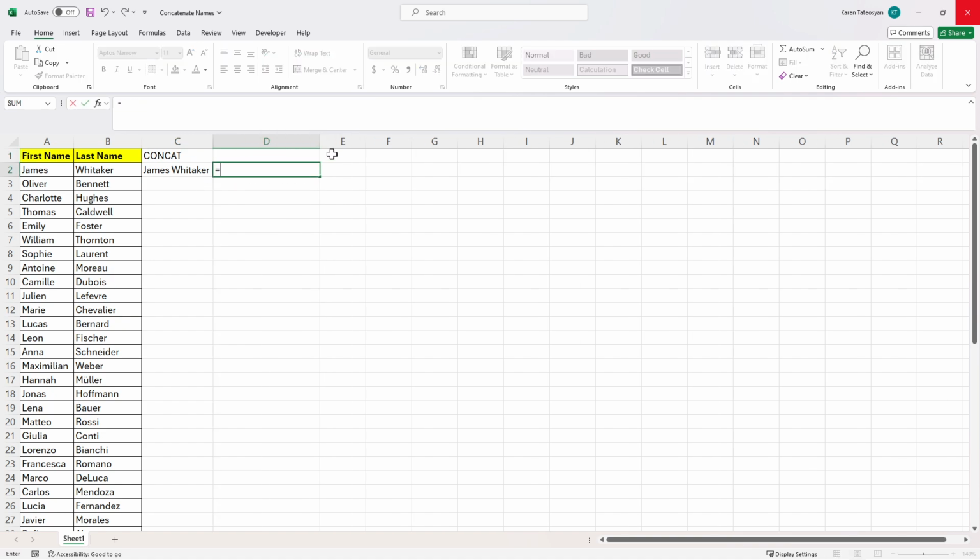Another option is not to use any function, but simply the join operator. So I can write the equal sign, and this will be equal to what we have in cell A2, ampersand. This is the join operator. And we can join this with a space and with whatever we have in cell B2. So this is using the join operator.